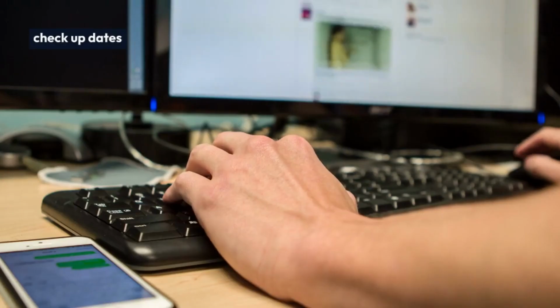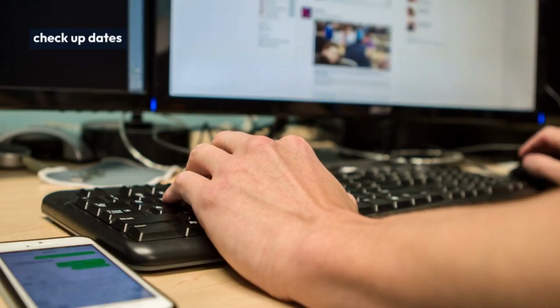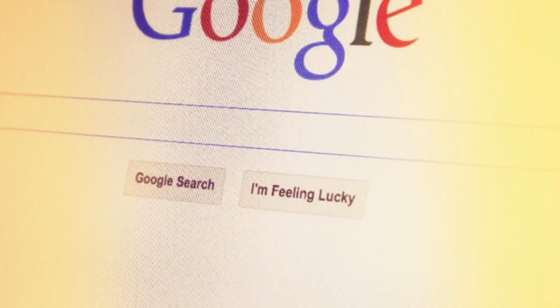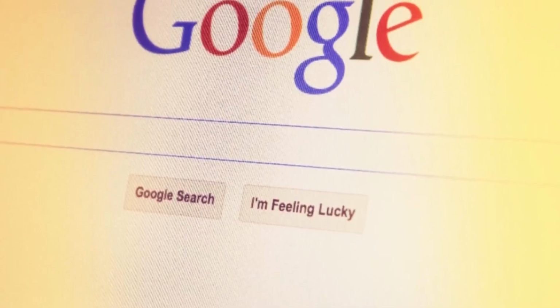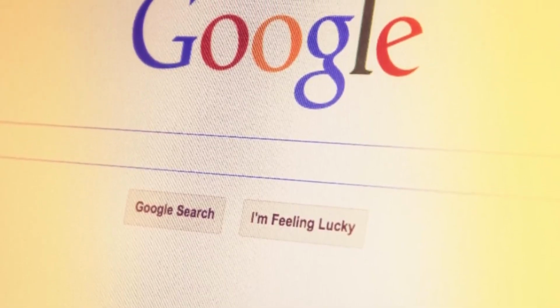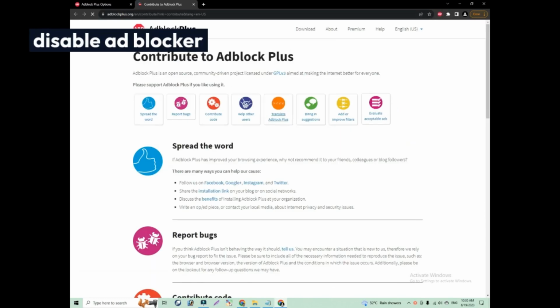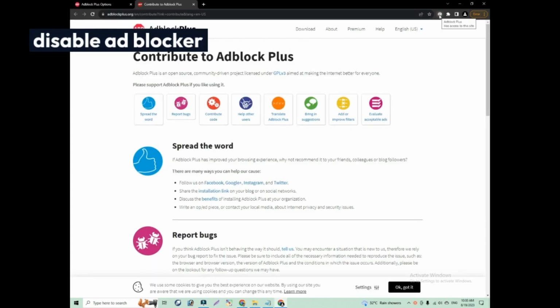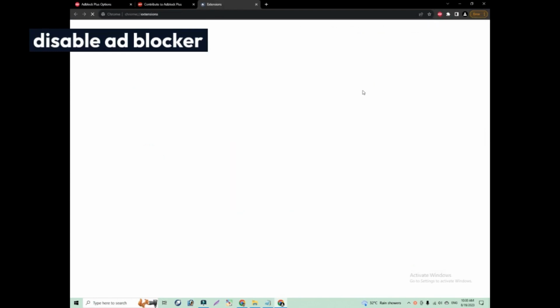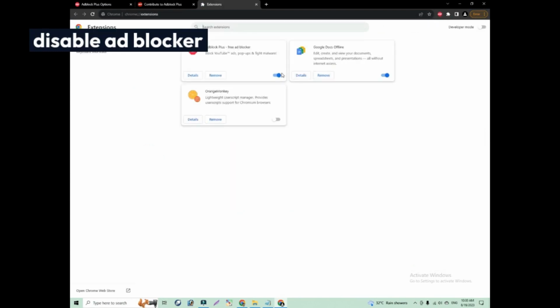Step 3. Check for updates. Ensure that your browser is up to date. Sometimes outdated browsers can cause compatibility issues with websites. Step 4. Disable ad blockers. Some ad blockers or browser extensions might interfere with the functionality of survey sites. Try disabling them temporarily to see if that resolves the issue.